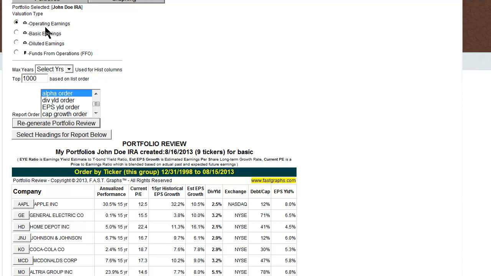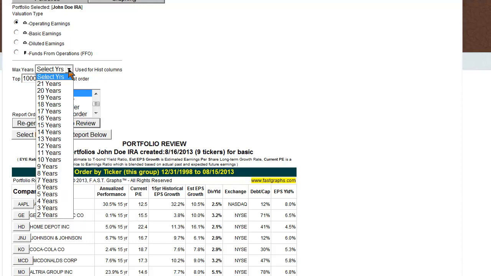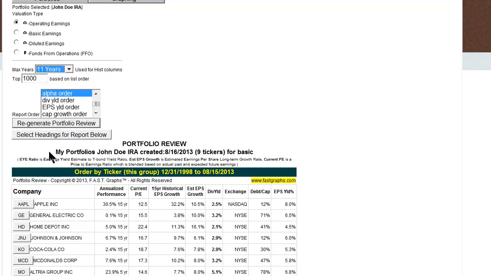You can pick from one of the 4 earnings options, which includes, of course, funds from operations. You can also select how many years you want your portfolio to be run. And then you have numerous options using this scroll down bar to organize your portfolio in numerous ways. You can do it by total return, alphabetical order, dividend yield, earnings yield order, cap growth order, etc. I'm going to choose cap size and growth order here for this video sample.